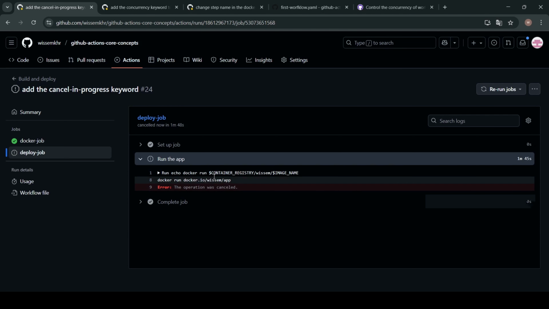Whenever we want to have only one workflow or one job running at a time, we can use the concurrency keyword. And we can also set the cancel in progress keyword to true to cancel any workflow or job that is running and start executing the last triggered workflow.